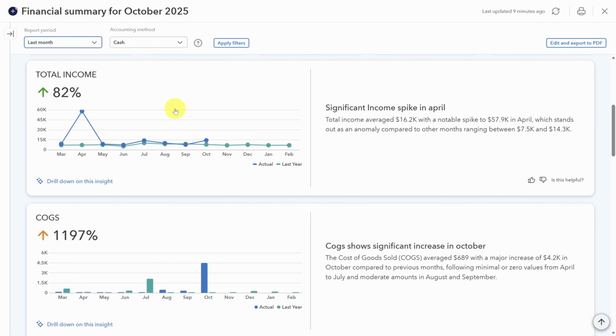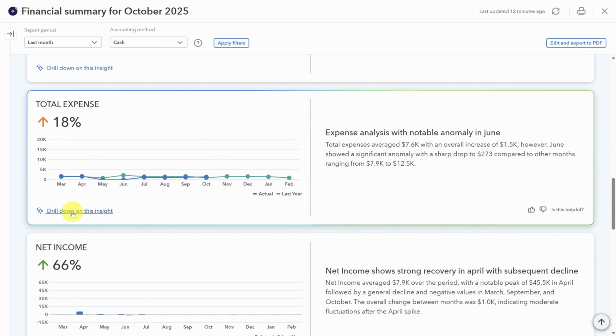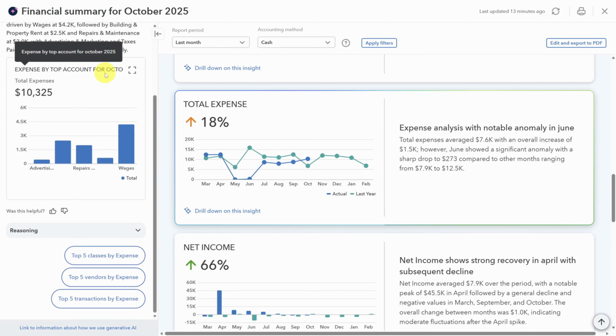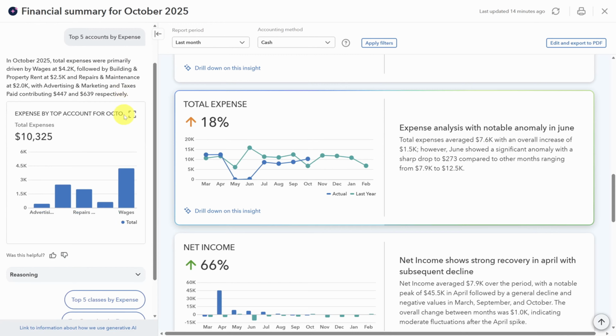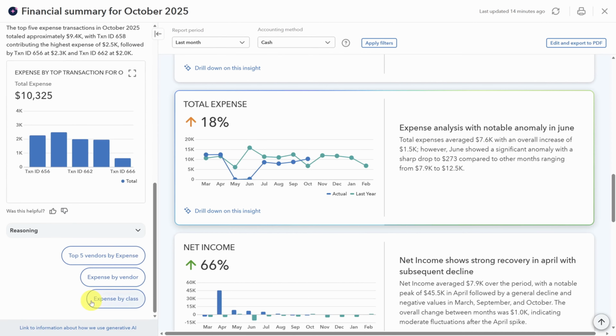Each of these cards also gives you the ability to drill down. So if I want to know why my expenses are up this month compared to last year at the same time, I just click on drill down on this insight. Here, I'm guided through an AI chat experience. So let's choose top 5 accounts by expense. That'll show me the most prevalent expenses over the past month. And if I want more details, I can even go deeper and ask about the top 5 transactions by expense too.